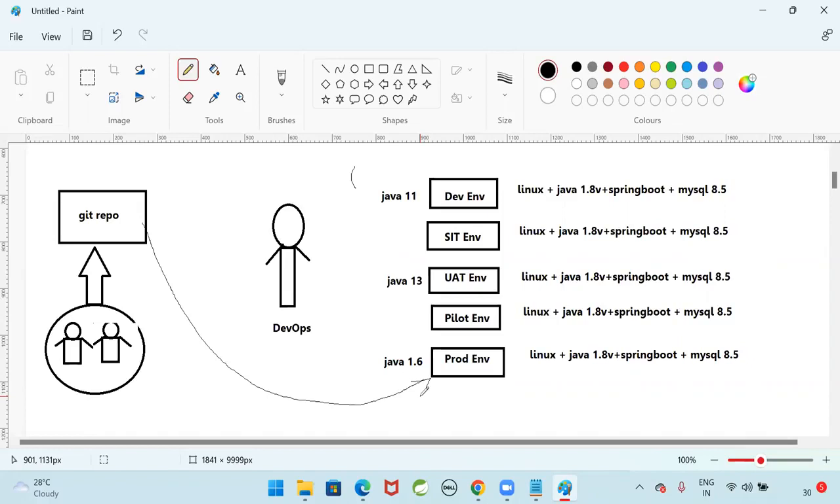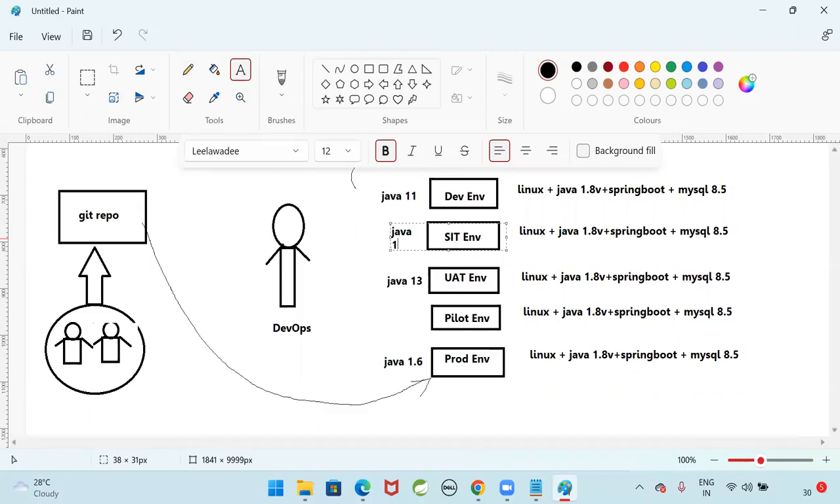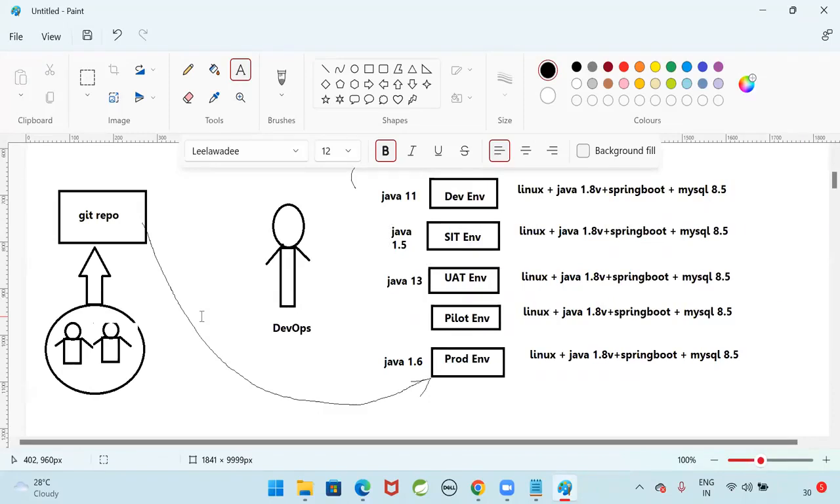Similarly, I need to deploy the project into the SIT environment. In the SIT environment, Java 1.5 is available. What happened, guys? Java 1.5 is available, but my project was developed using Java 1.8. In the SIT environment, a Linux machine is there with Java 1.5. My project cannot execute there. Are you guys getting my point?